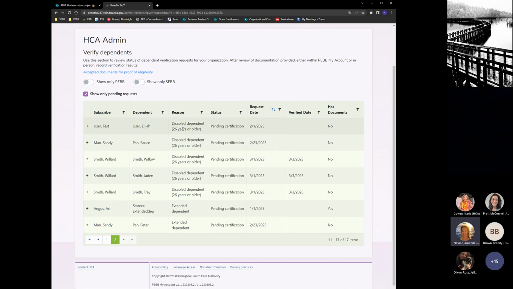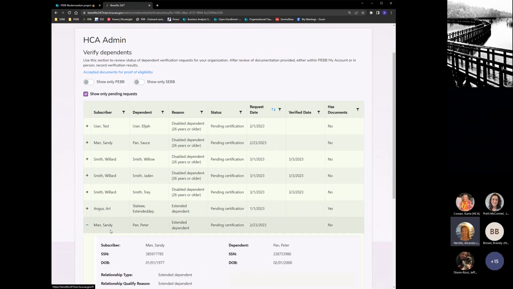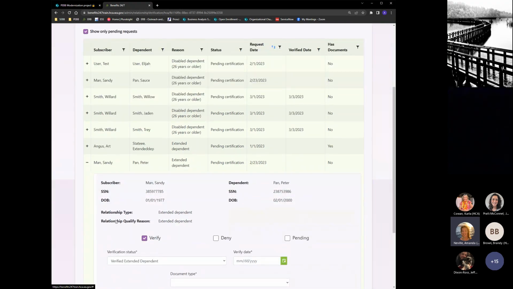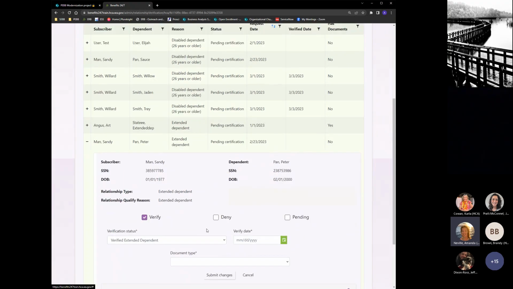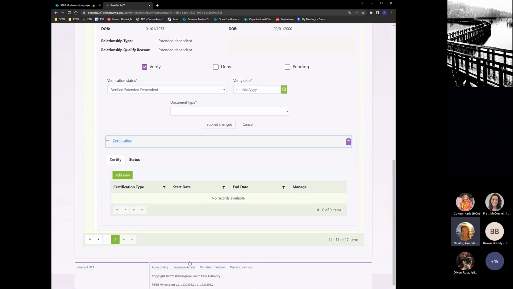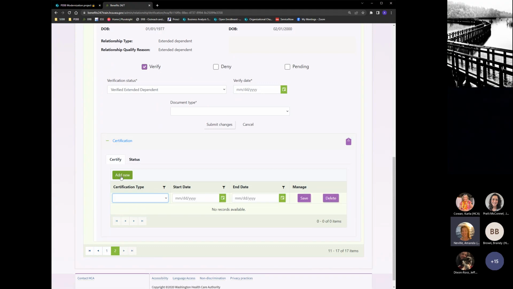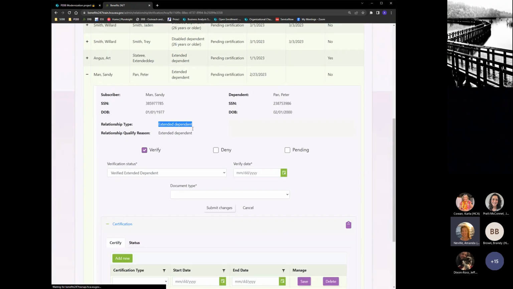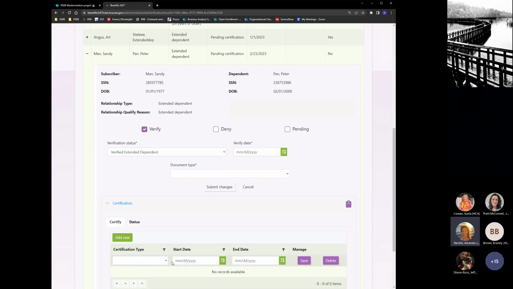So you see here in the reason, you can actually see down here, there's two extended dependents, right? And so we show that in the relationship type qualify reason, we see that it's an extended dependent. So that's how we can tell the difference. The actual certification piece isn't any different because it's either a temporary, well, I think the extendeds only have temporary, versus the disabled have temporary and permanent. So that is one of the ways you would see that via the relationship type. And then of course, you can only do a temporary for extended.